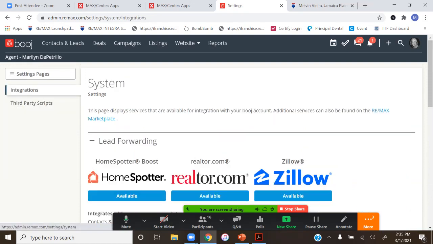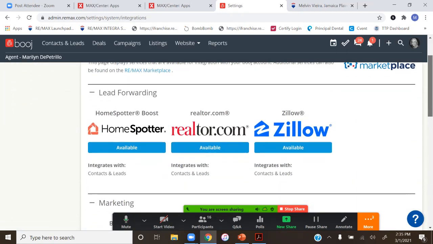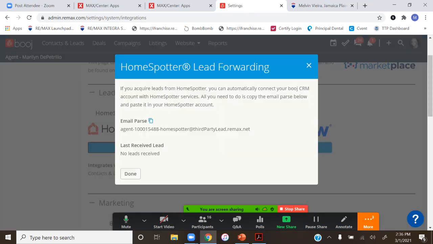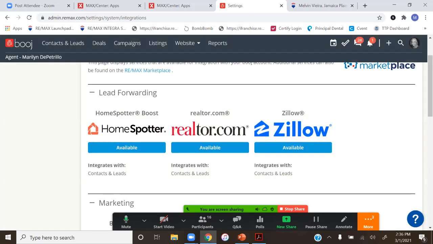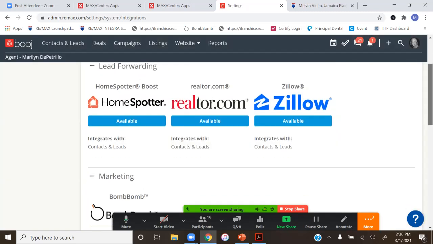And the system settings are going to allow you to connect. If you are getting leads from HomeSpotter, Realtor.com, or Zillow, you want to be able to pull those into Boost so that they're all in one place. And this lead forwarding just gives you a little instruction on how to do that. It basically says, go to your HomeSpotter account, change the email address you have in your profile there to this one, and save it. And when you do, those leads will input into your Boost.